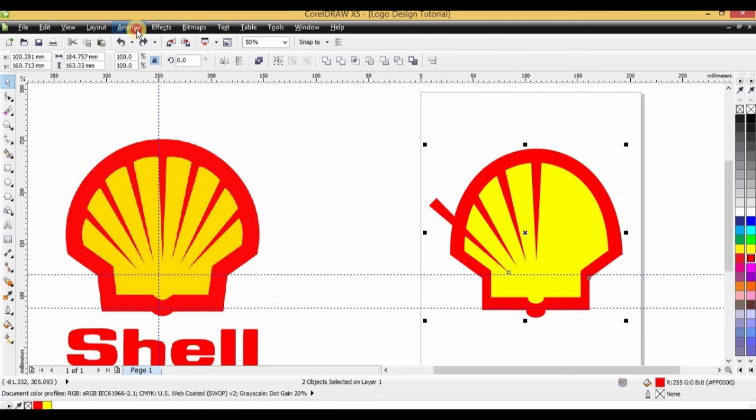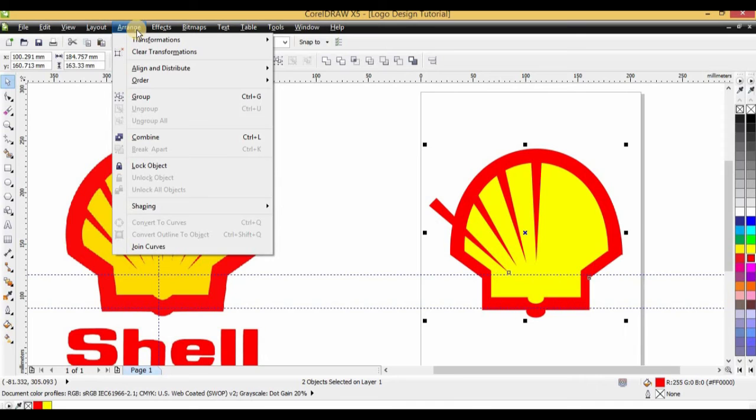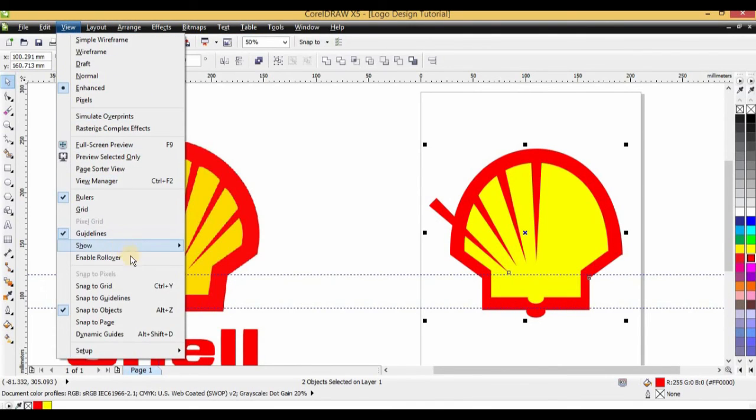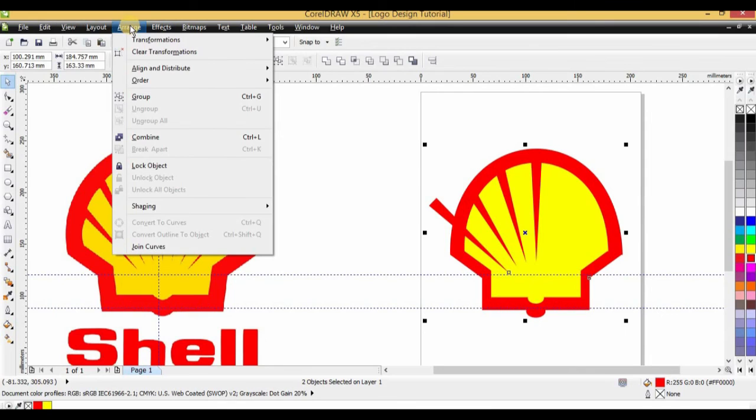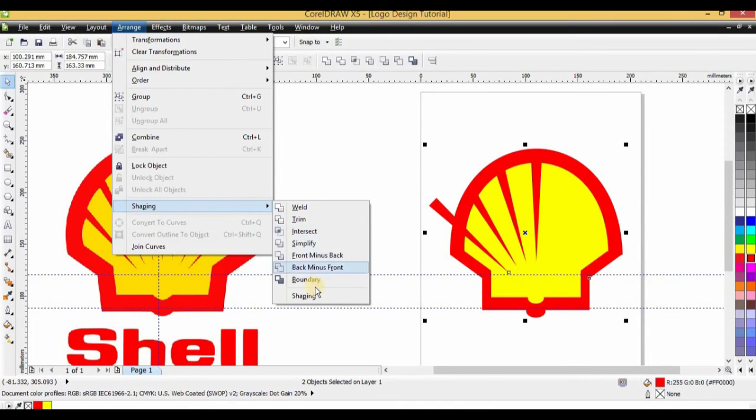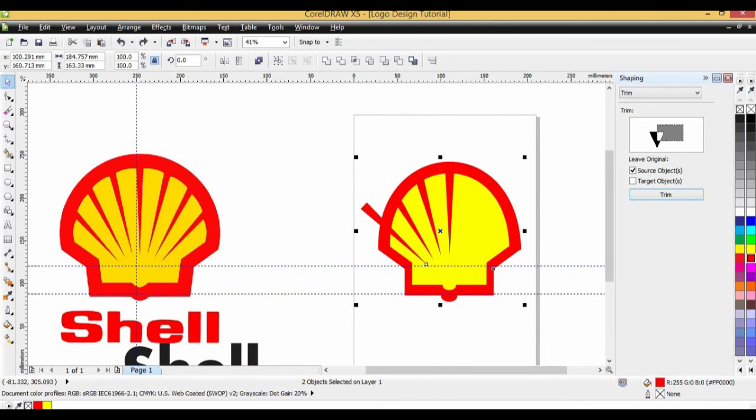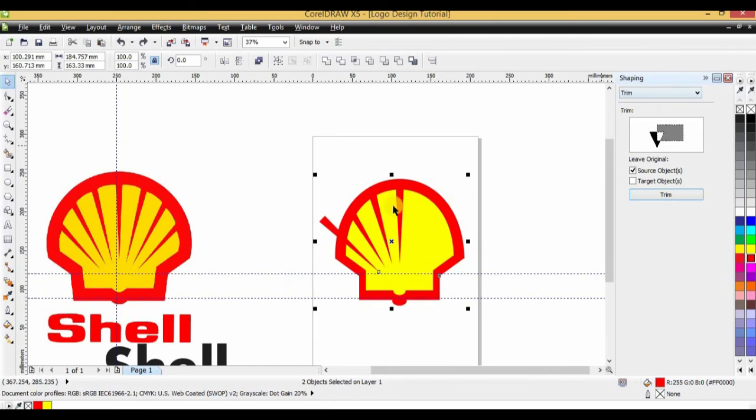This takes me to the menu bar for the first time. Wow. I have to bring my shaping toolbars. Sorry, it's long I've not been using all this stuff. Okay. Shaping. Sorry, arrange. Shaping. Okay, shaping. So I have this now. Sorry about that. So I brought in my shaping toolbar here, or my shaping window.